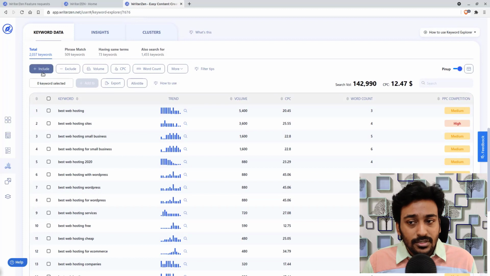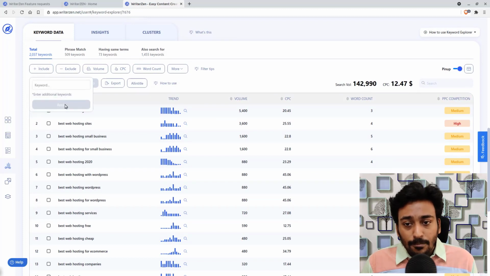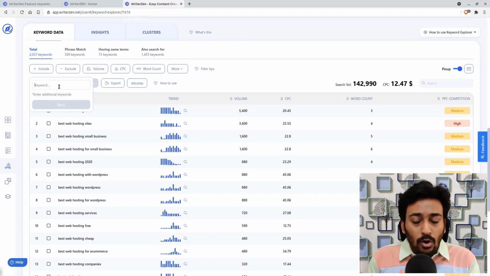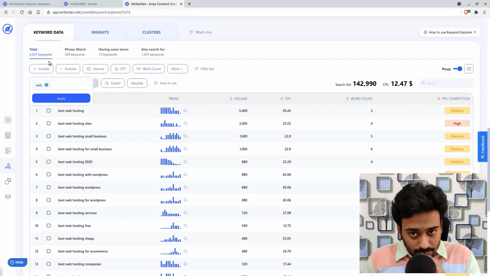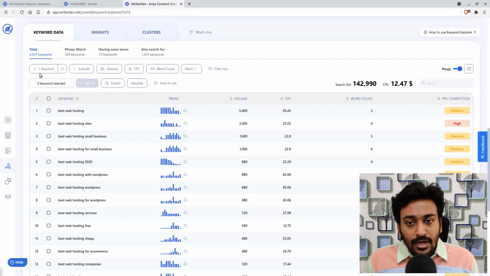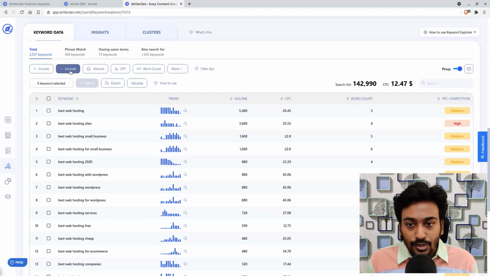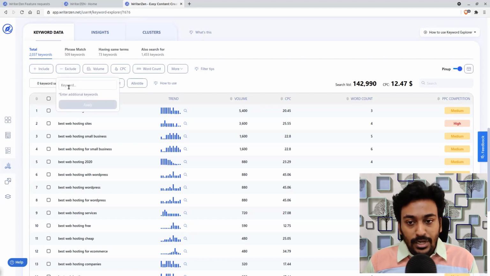You have different options here. One, you have the include option to make sure that I only want to include keywords which contain this. For example, I'm currently at 2037. I'm going to put web and enter, and based on that it should reflect that. And if I do the exclude, it will show based on this.